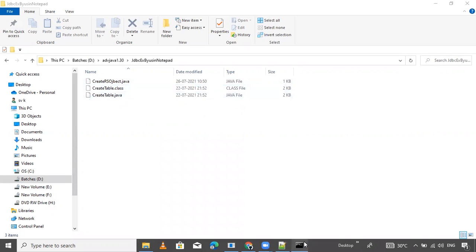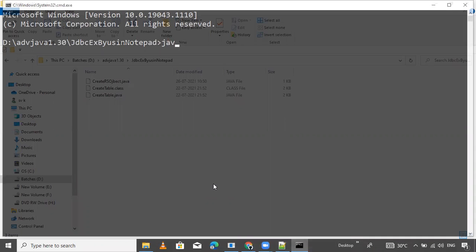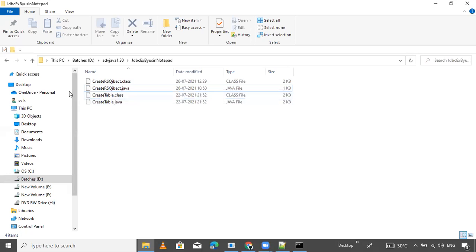Refresh once and then compile. If there is any syntax error, it will show an error. If there is no error in the program, it will compile successfully and create the CreateResultSetObject.class file. The class file is created.